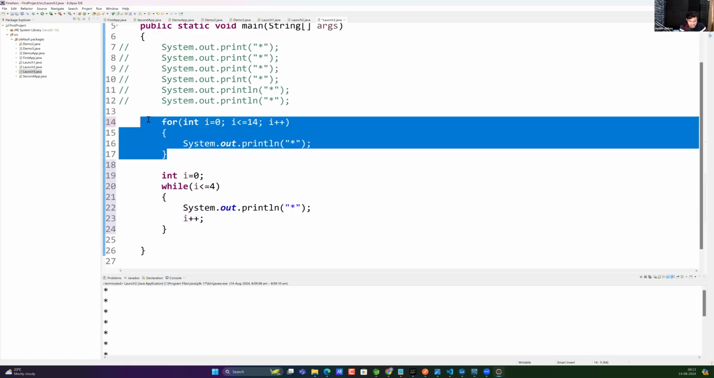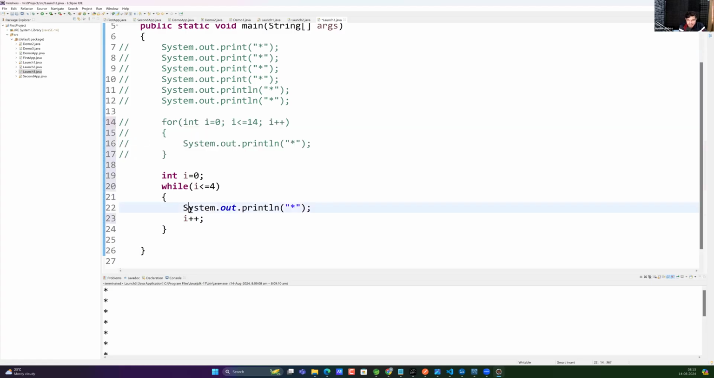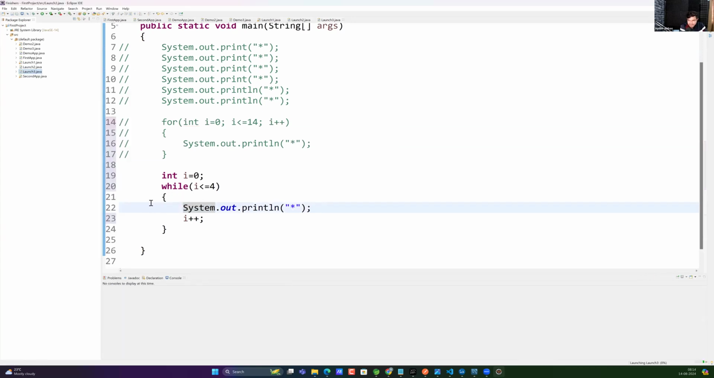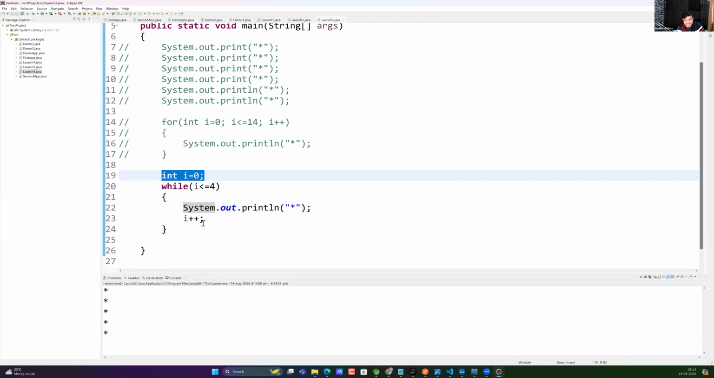Now, guys, activity will happen same. Four times the stars will be printed. Right click, run as Java application. See here, stars are getting printed. Syntax is different. Now, initialization and update are optional here; only with condition you can write.